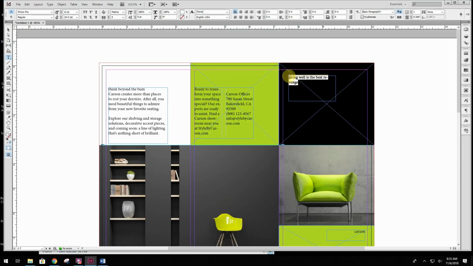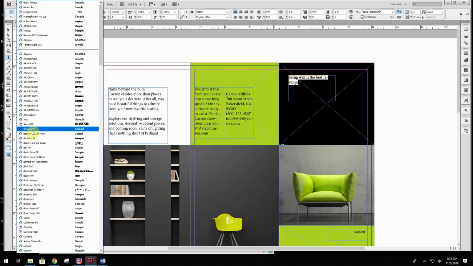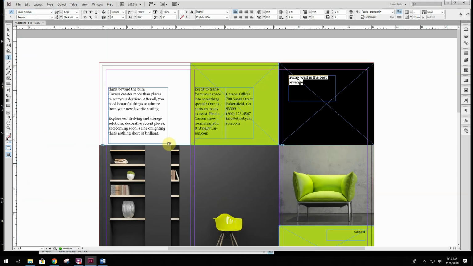You have some control over which fonts you want to use, right? For me, I'm just going to pick something that looks good to me. Something that'll look professional, but also be sort of creative. I'm going to do Book Antiqua. Again, there's no right or wrong answer right now.